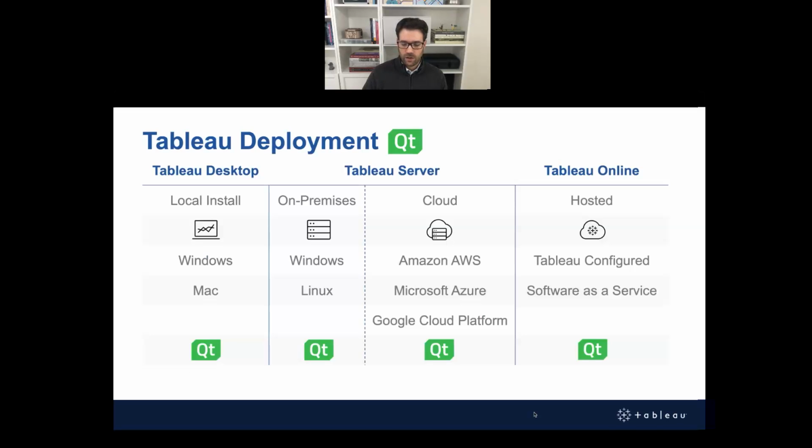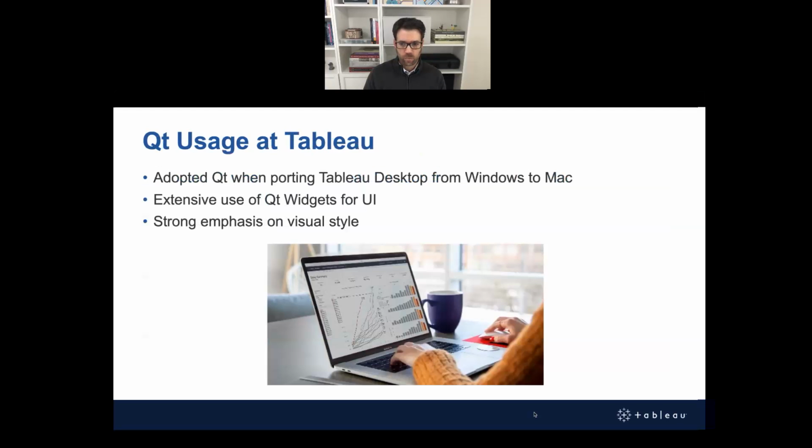And under all of this is Qt. So the main part of our code is C++, and that has all of our special logic about processing the data, creating these visualizations. We also use WebEngine across all of these platforms. Tableau started using Qt when we ported our desktop product to Mac, and the UI is extensively built with widgets.